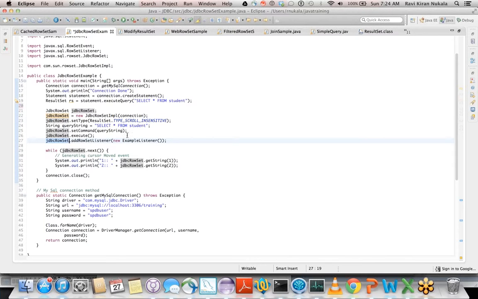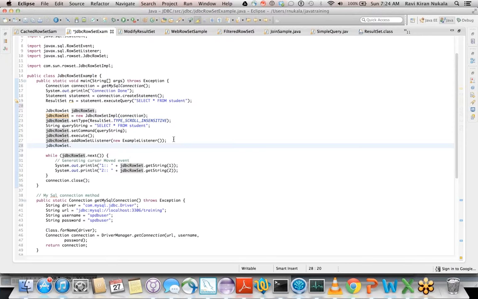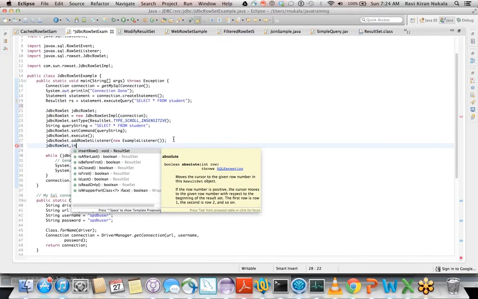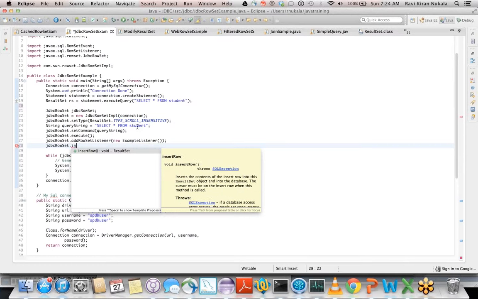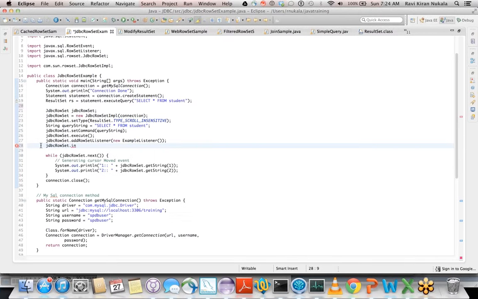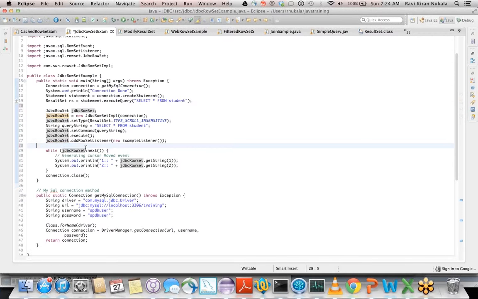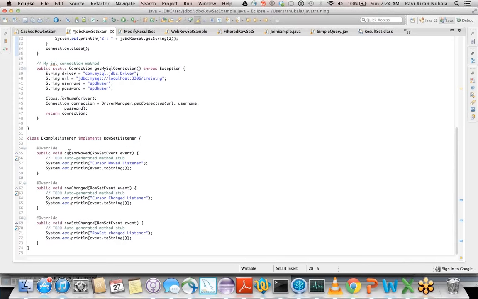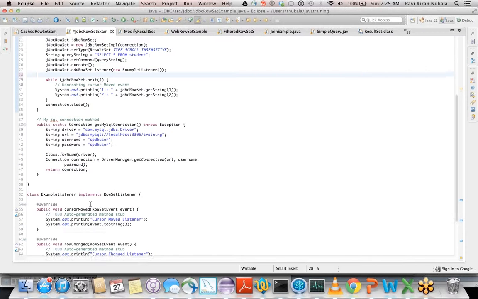And you can also invoke insert row, just like how we did it in our previous example. That's when the corresponding method like cursor moved or row changed, row set changed, all these kinds of events can be invoked.